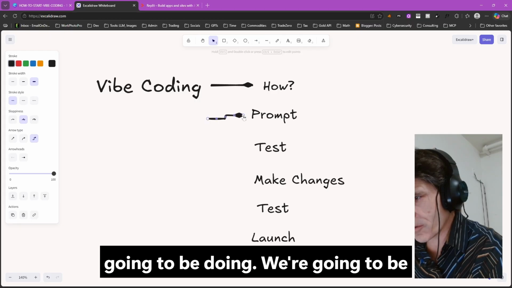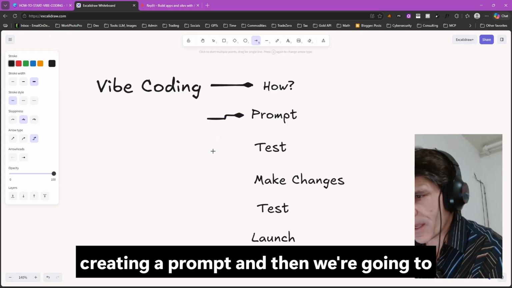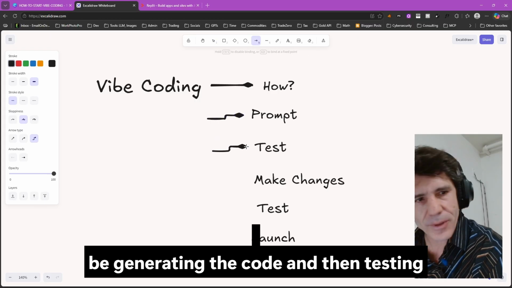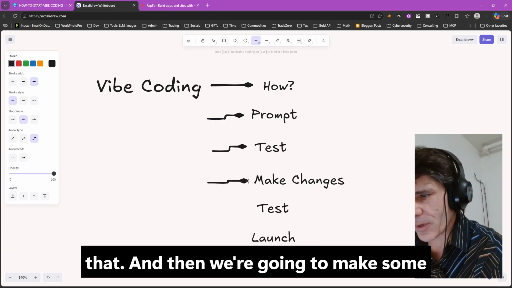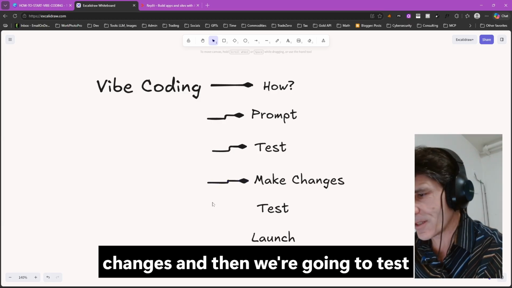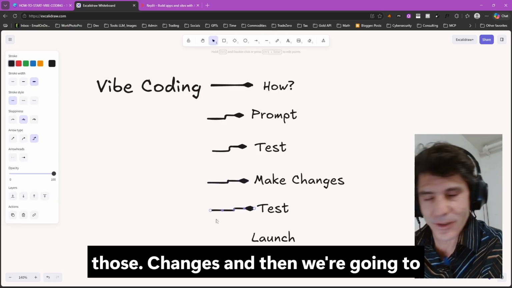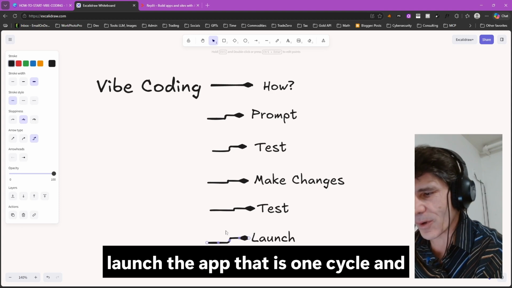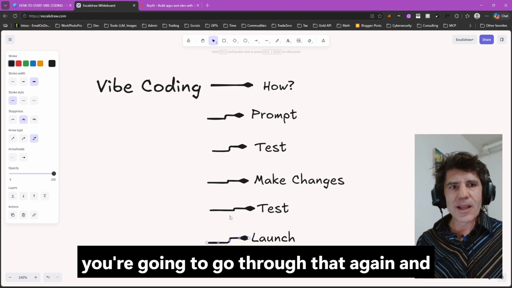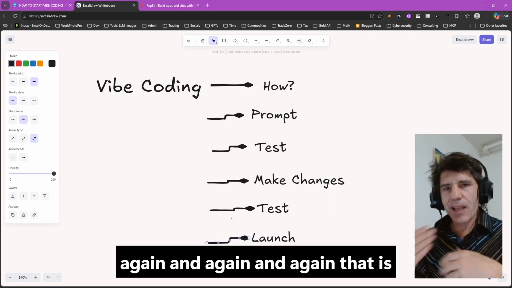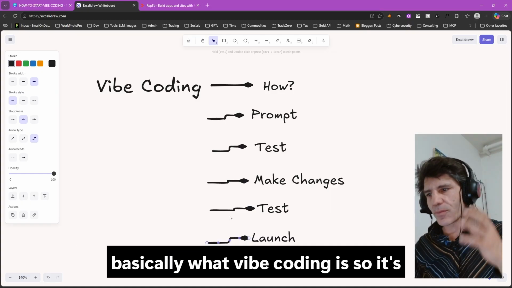We're going to be creating a prompt, and then we're going to be generating the code and then testing that. And then we're going to make some changes, and then we're going to test those changes, and then we're going to launch the app. That is one cycle, and you're going to go through that again and again and again. That is basically what vibe coding is.